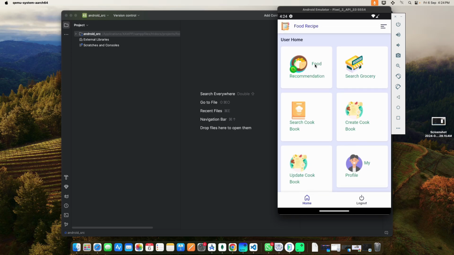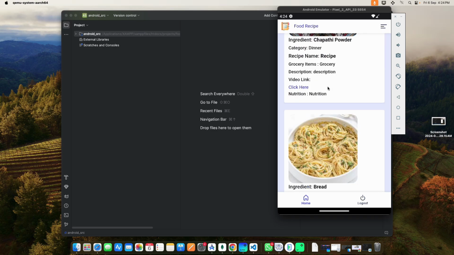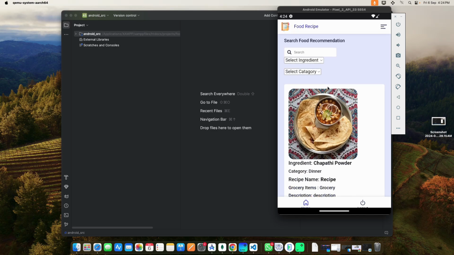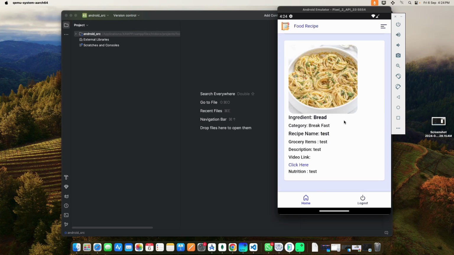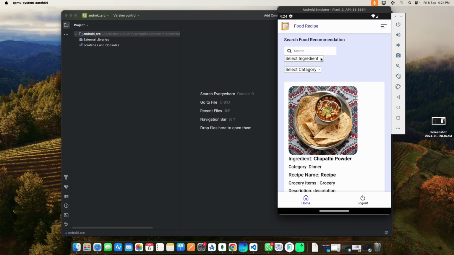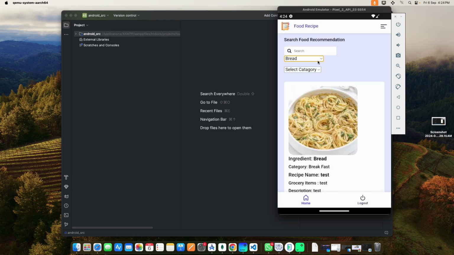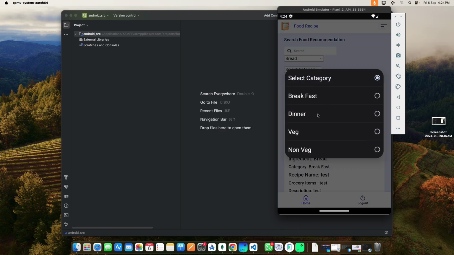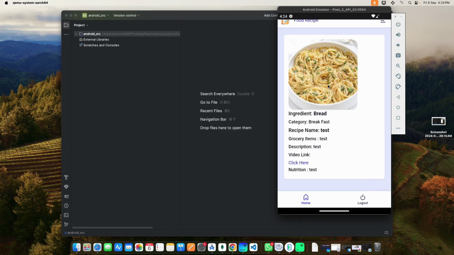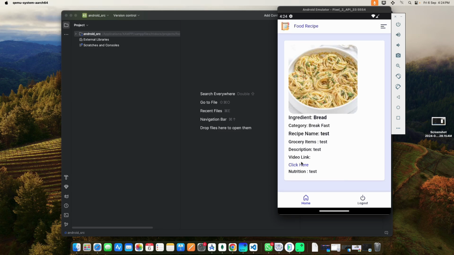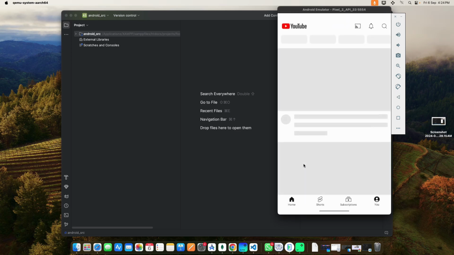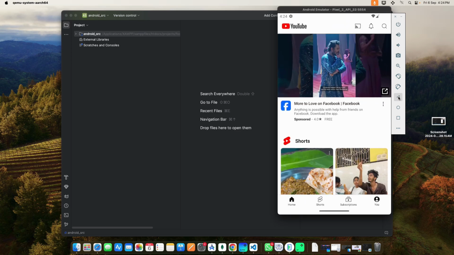Let's start with the food recommendation. Here you can get the food recommendations. Here you can use the filter option. Select the ingredients and then select the category. Click the video link, it will redirect you to the YouTube video.